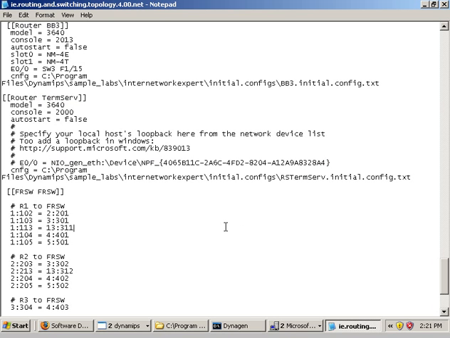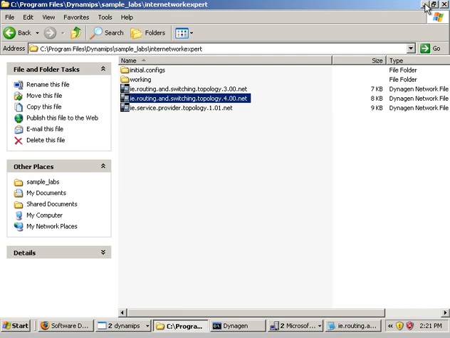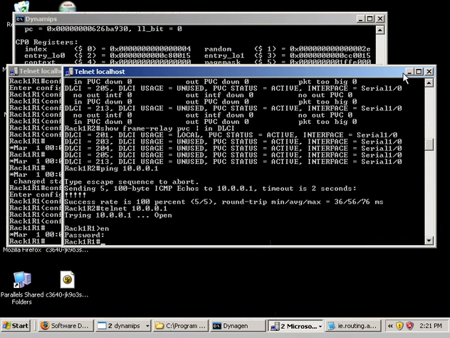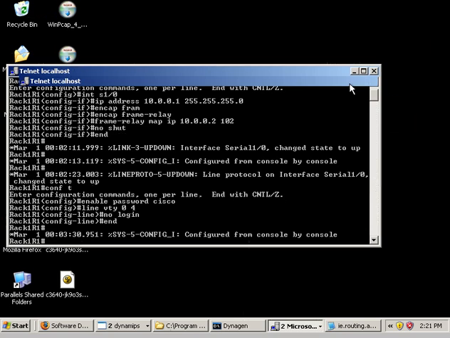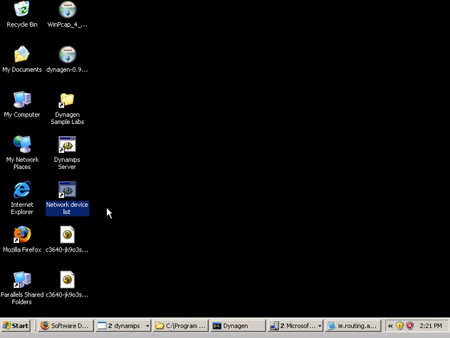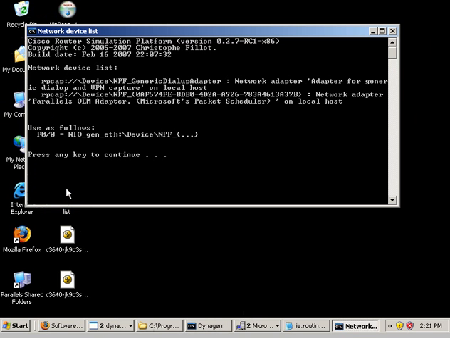So in Windows here, if you take a look at this support document under the Microsoft Knowledge Base, it shows you how to install a Microsoft loopback adapter. Once you do that, what you want to do is from the desktop, open up the network device list. So this link here, network device list. And what it is going to show is the hardware address of what your loopback adapter is.